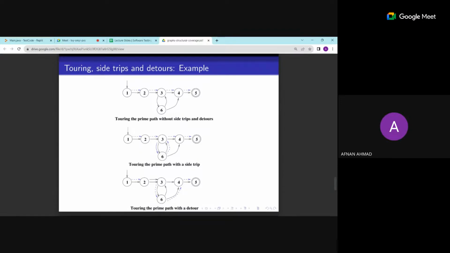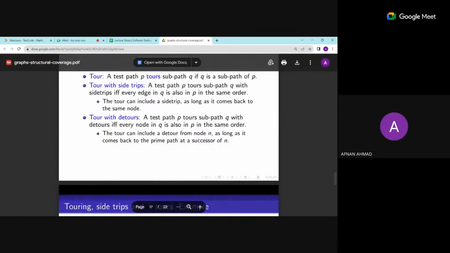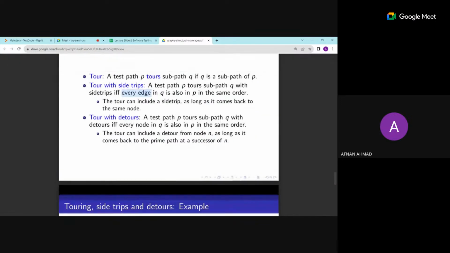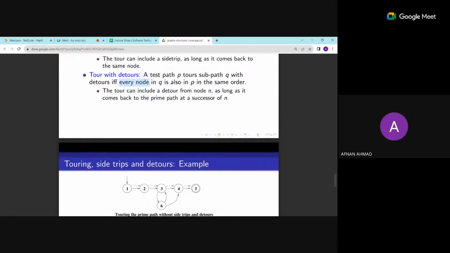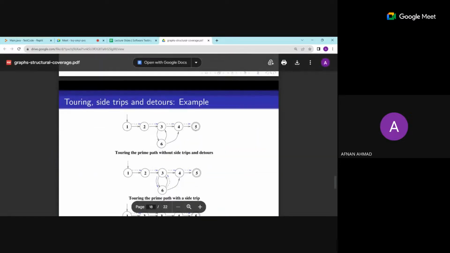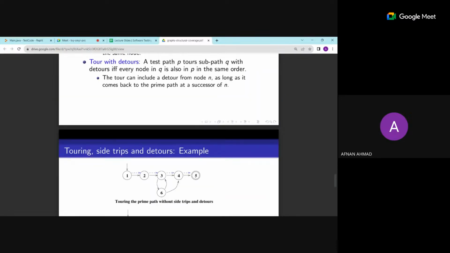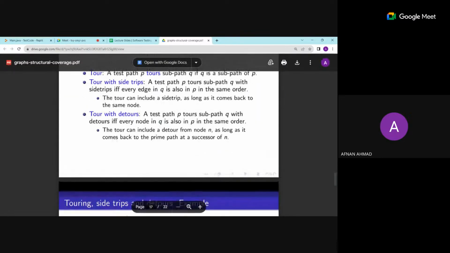Because for it to be a tour, every edge must be followed. And of course, if you're following an edge, you're already following a node. So if you're following the path, you're going to touch the node as well. In the case of a detour, the condition is slightly relaxed. We just say that you have to visit the nodes that you initially intended to visit. If you're not visiting something, especially the node itself, then that would not be considered a tour.